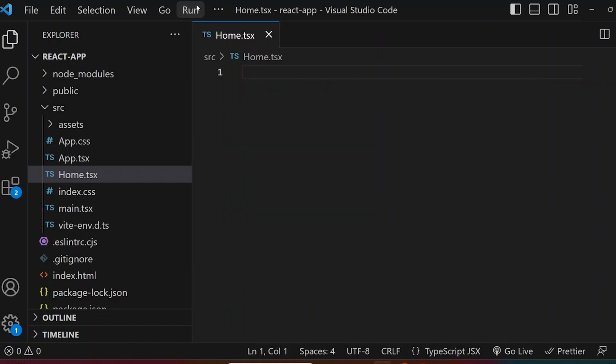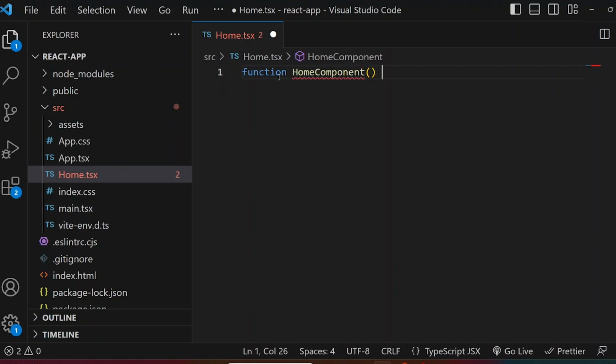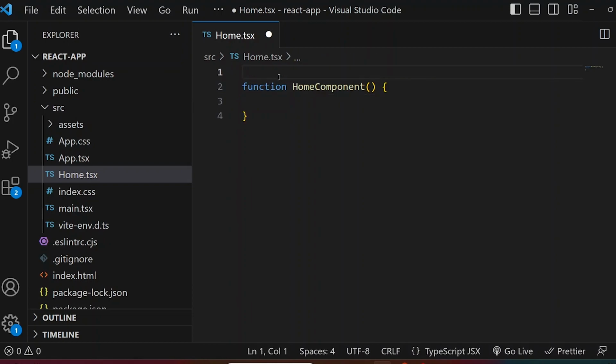Most of the new projects are using functional based components and only legacy React applications are using class components. In this series, we are going to use functional based components. Let's write a functional component. Function Home component, and this is the function in JavaScript. So how do I name this component? It's Pascal case. For component names, we have to follow this naming convention to capitalize the first letter of each word. Let me remove the word component from the component name.